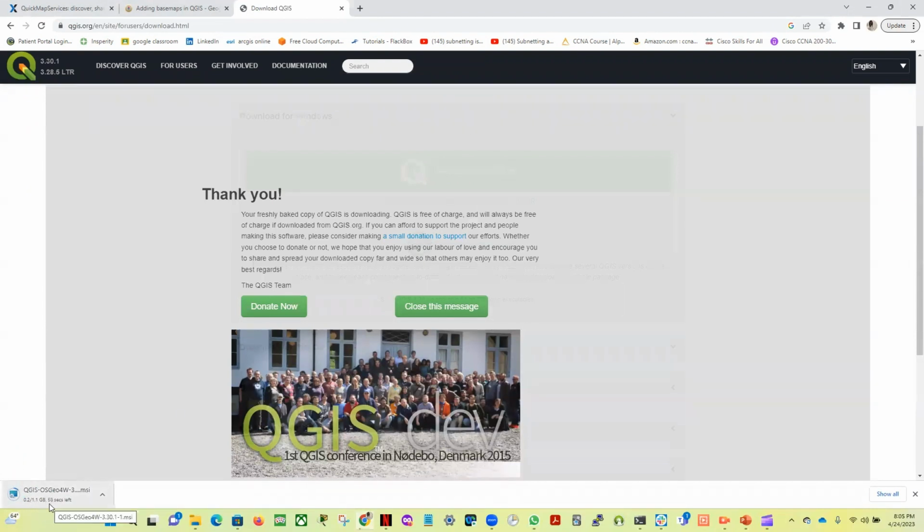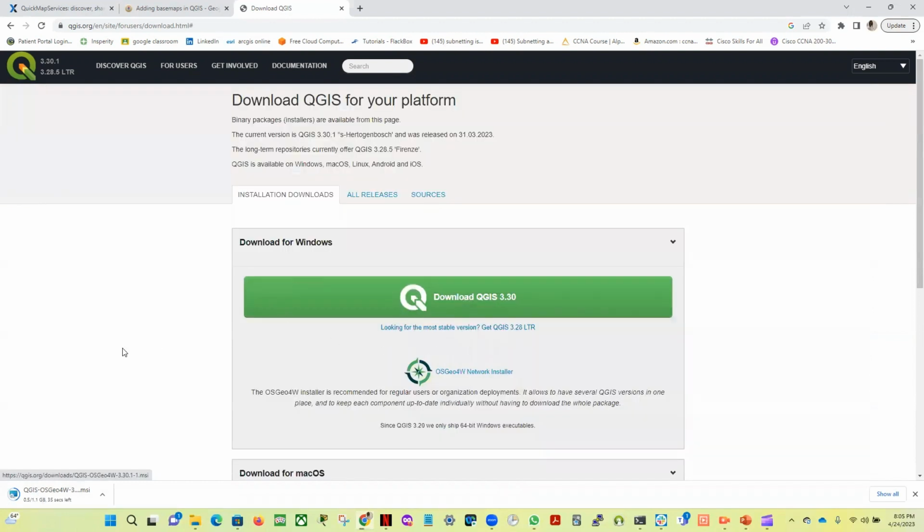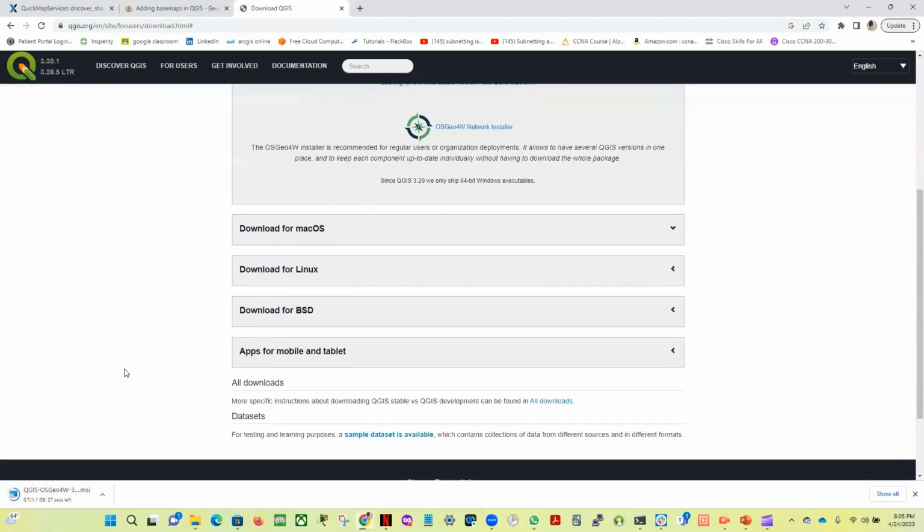It has been downloaded. QGIS is a free software, and that's why it pops up this page if you want to donate. You can decide to donate to support the good work they are doing. We're not going to do that in this video, another time. So just close the message and wait for our download to finish. It doesn't take long.